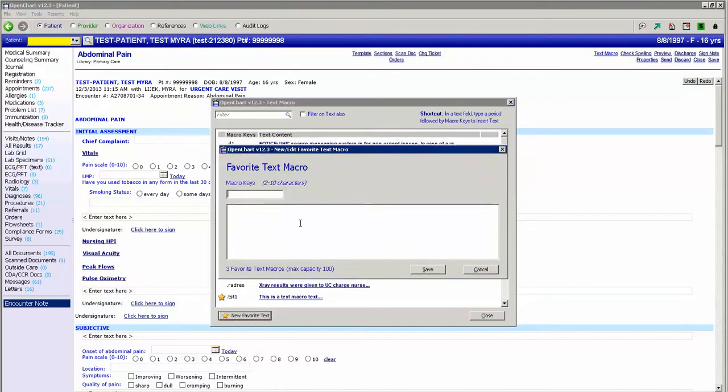You're going to get a pop-up window with two fields. Your first field is for your key, which is basically like a shortcut. You're going to create a shortcut in order to bring in that long text or paragraph that you have. The idea with hotkeys or your macro keys is to make sure that you identify them as your own. So you want to use your initials.